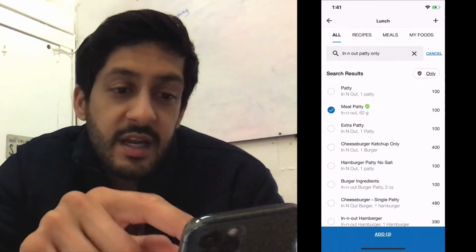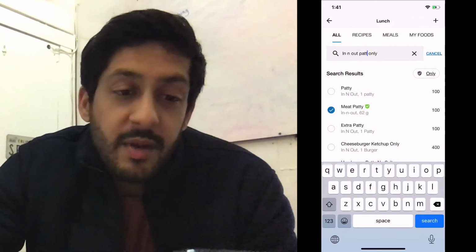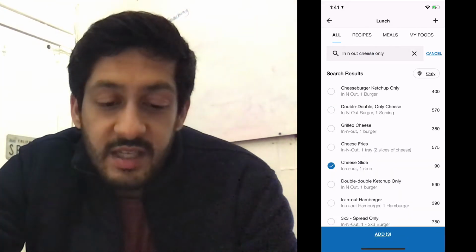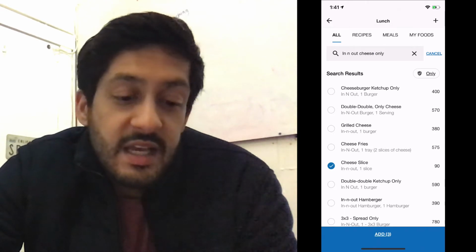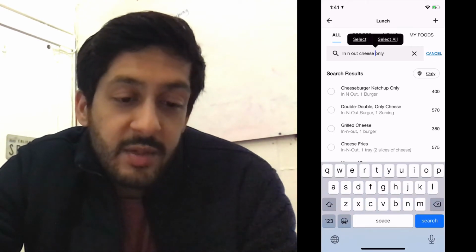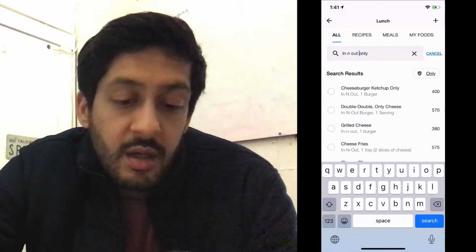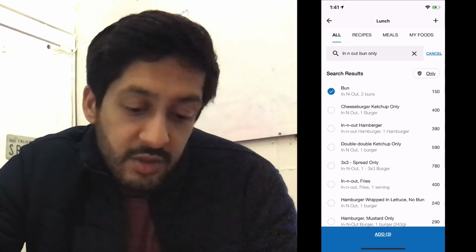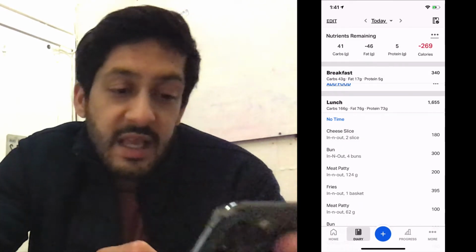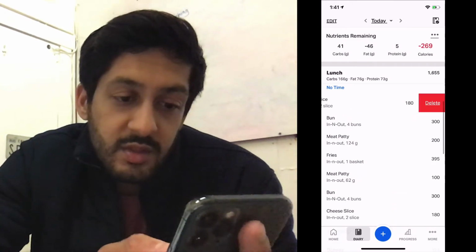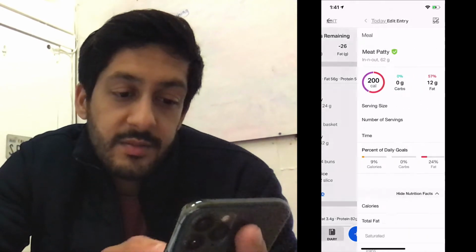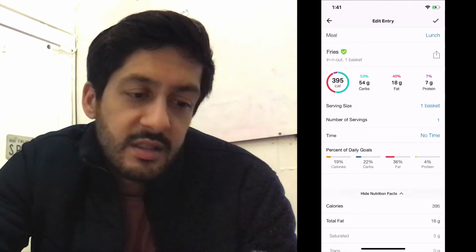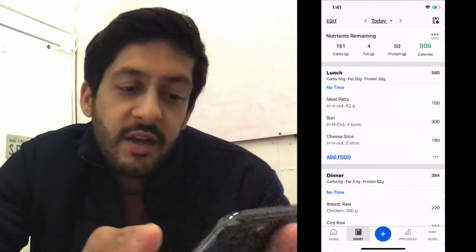Okay, it's in there, and then same thing. I'm just gonna sub out cheese only, right? My cheese slice is already there because I've searched this. And then I'm gonna search out buns. Okay, and there they are. So I add those in, and whoops, we already had some in here. So let's just delete all that. Yes, I had fries today.